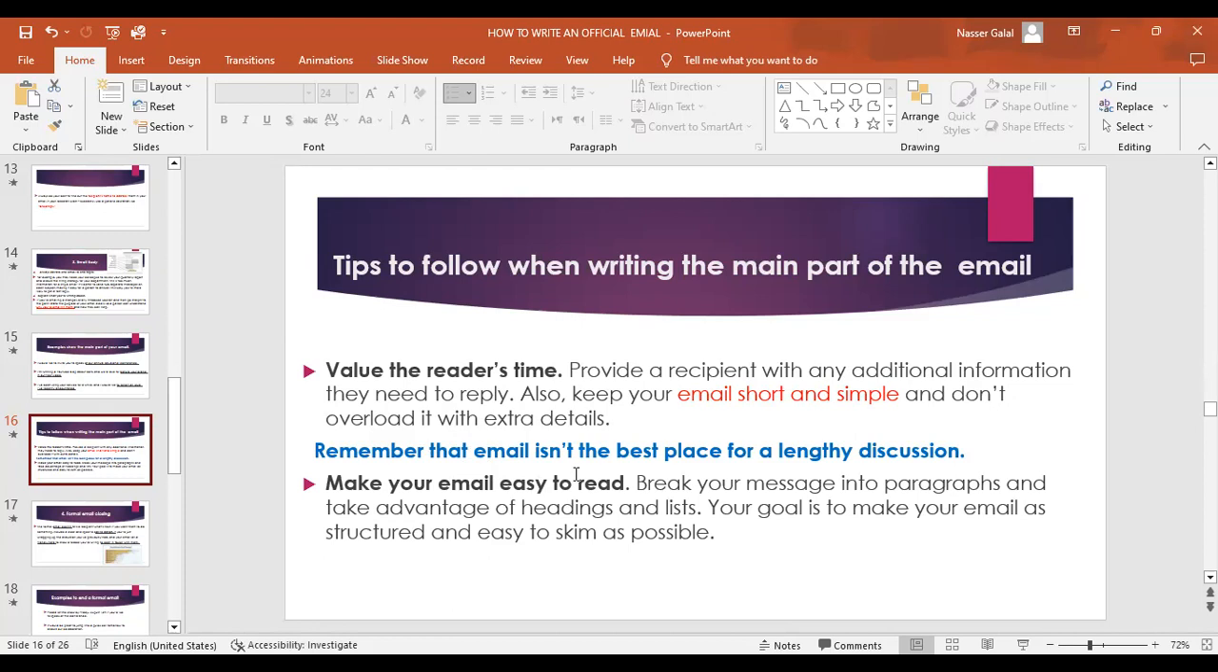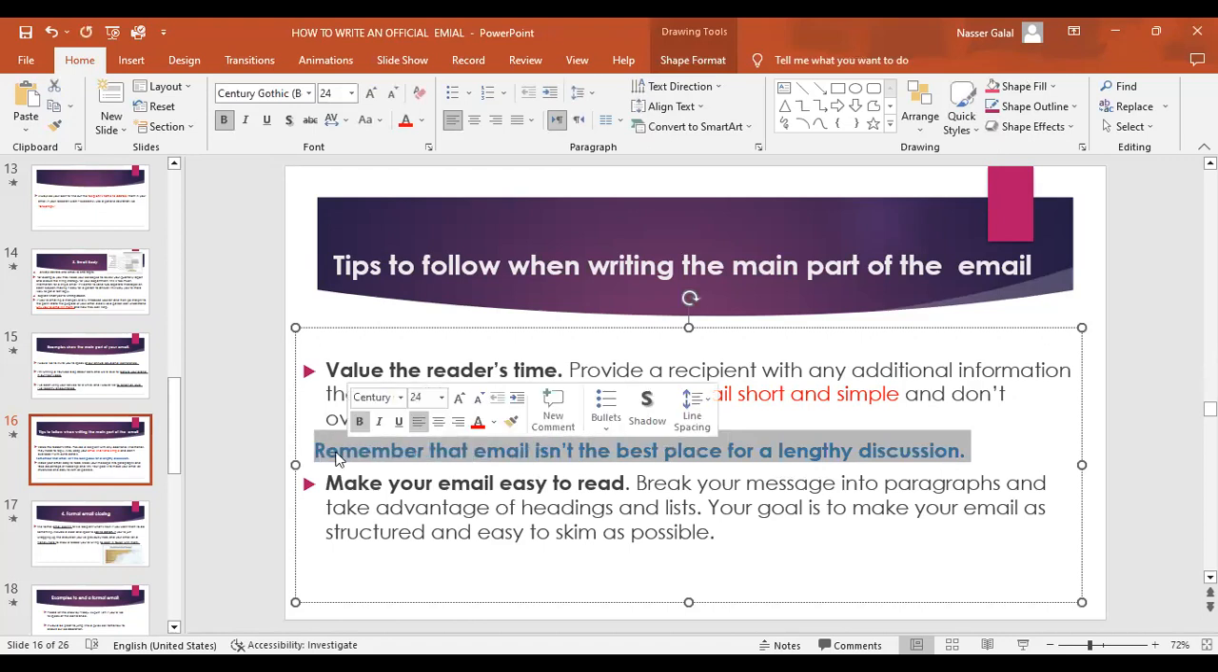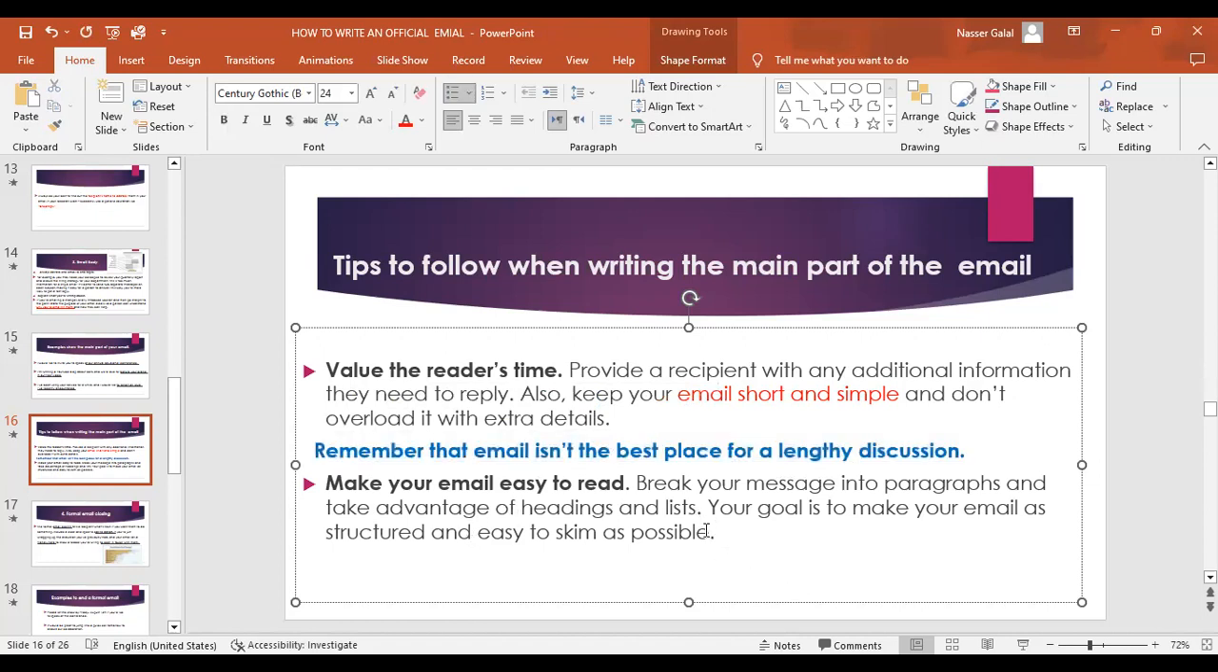Remember that email is not the best place for a lengthy discussion. If you need more discussion about your email, you can call them or make a call to action. It means that you need to explain more, but the email is not a place for a long discussion. Make your email easy to read.